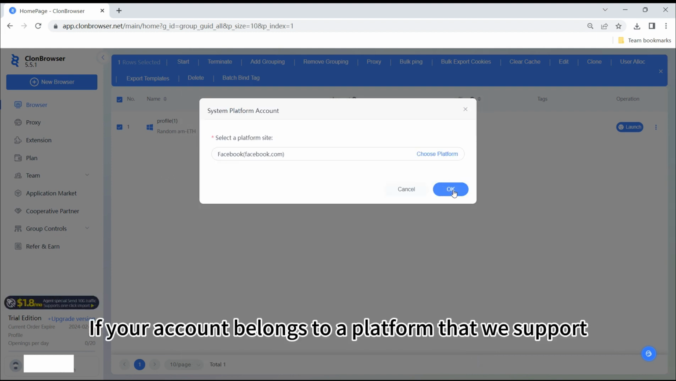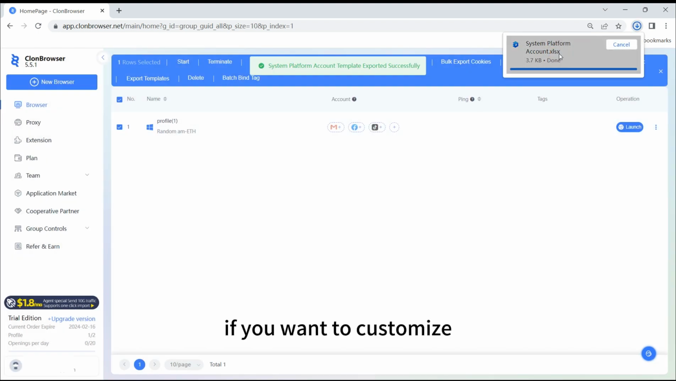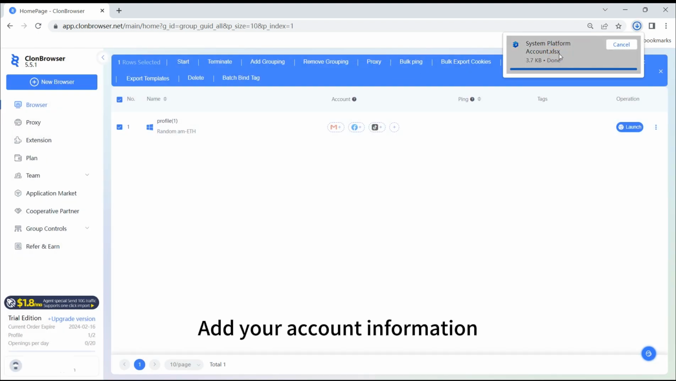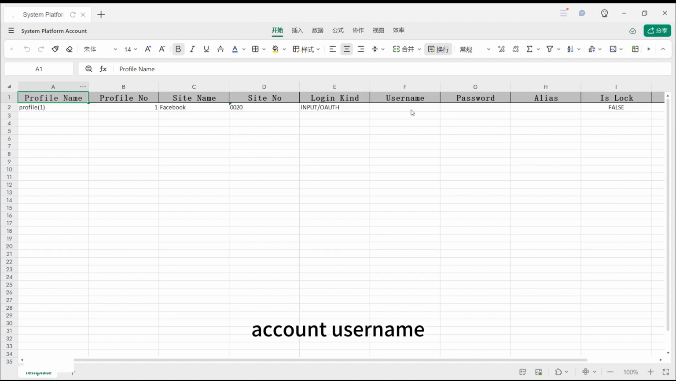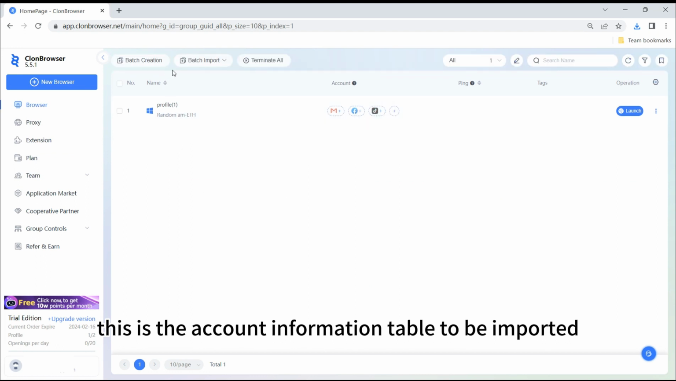If your account belongs to a platform that we support, please select System Platform Account. If you want to customize, please select Custom Platform Account. Add your account information, account username, account password, etc. in the downloaded template. This is the account information table to be imported.